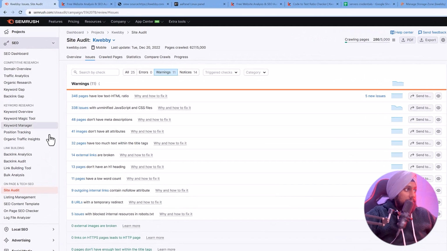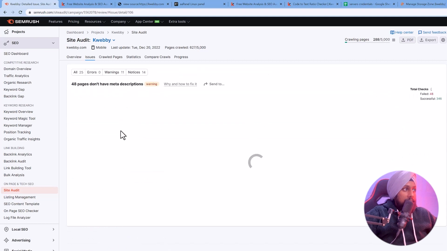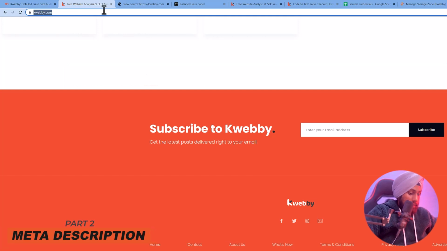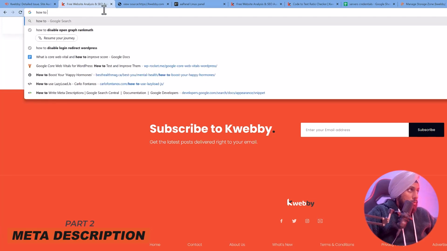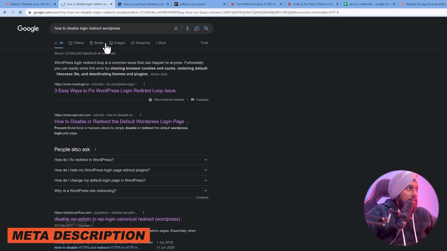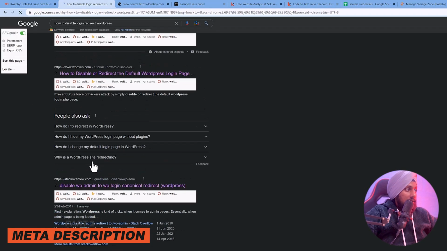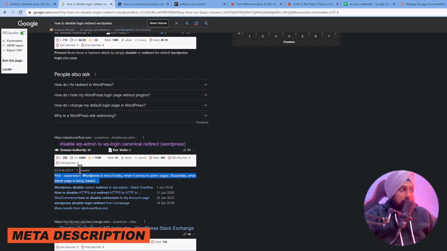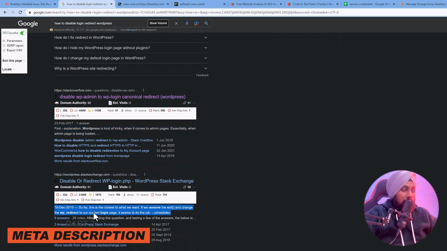So site audit has been crawling pages. The next issue is pages that don't have a meta description. Meta description, as you know, is very important. Whenever you search for any keyword, like how to disable open graph or how to disable login, the description you get here on the search pages is the meta description. Google crawls the pages which you have submitted to Google Search Console, and extracts the meta title and meta description from your website, and puts them on their search pages. So these are the meta descriptions which you see right now on Google.